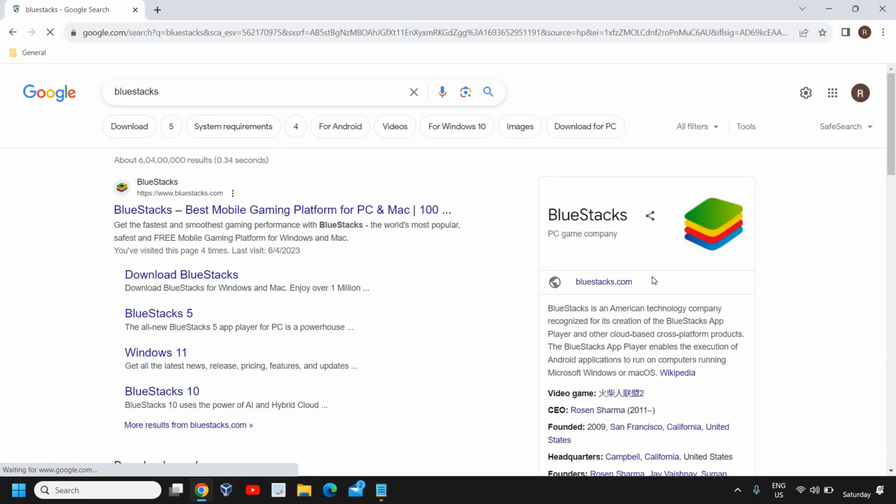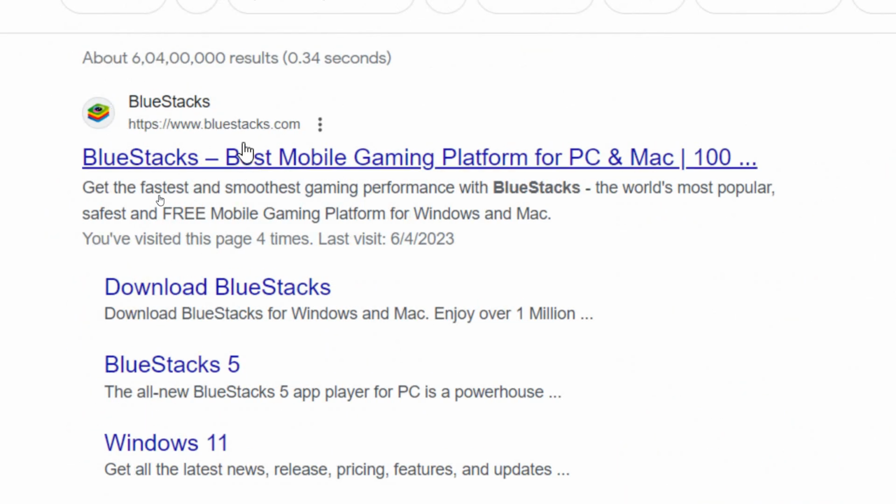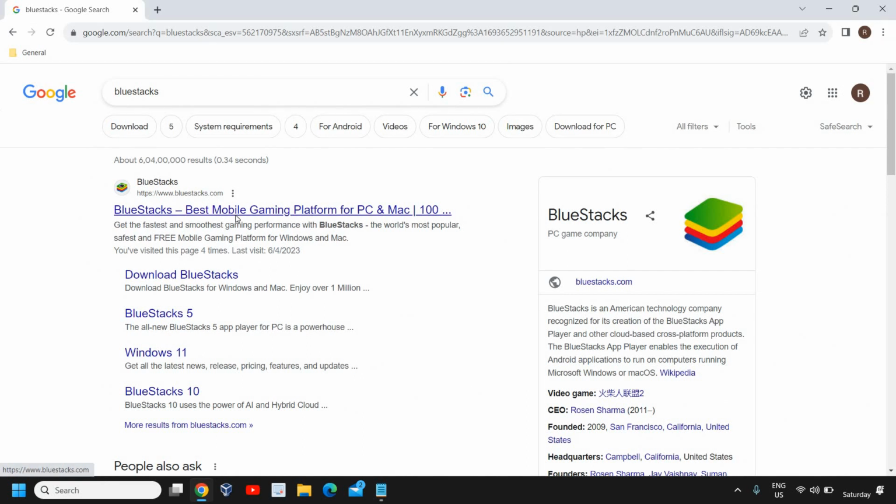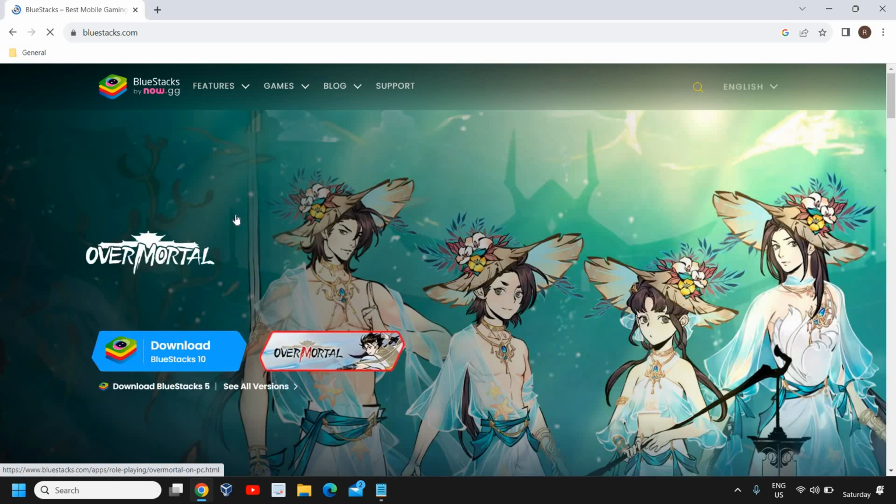And hit enter. So we need to go to only this website, which says https://www.bluestacks.com. So we need to click on that, and then we have options: download Bluestacks 10, download Bluestacks 5.